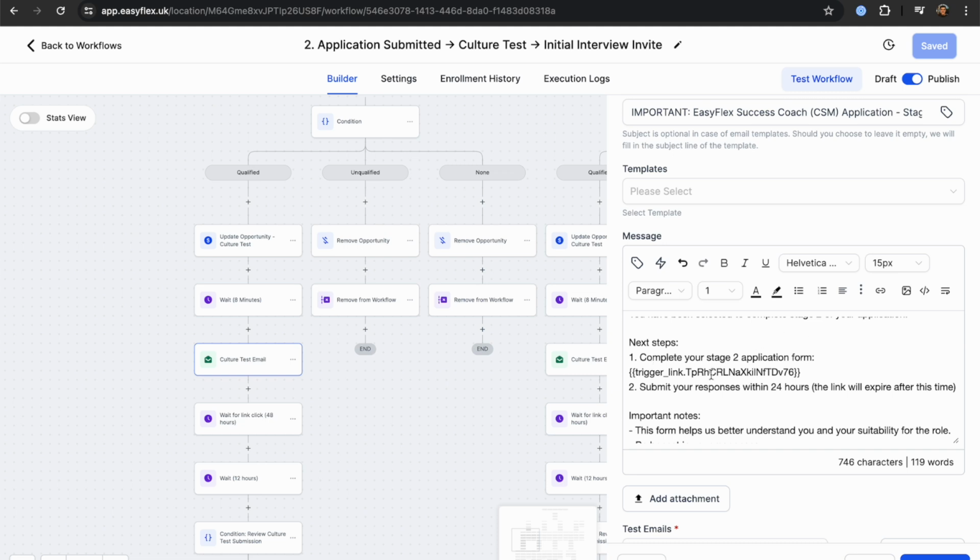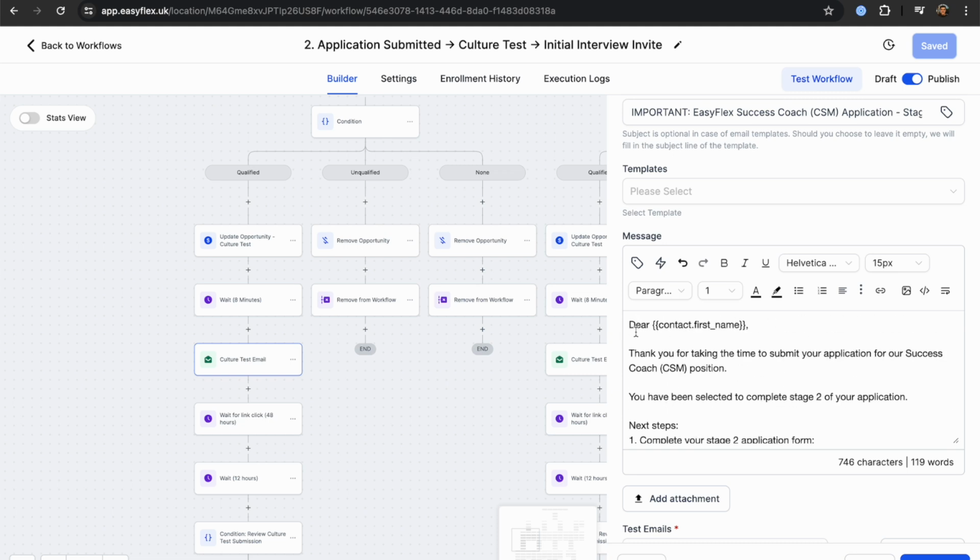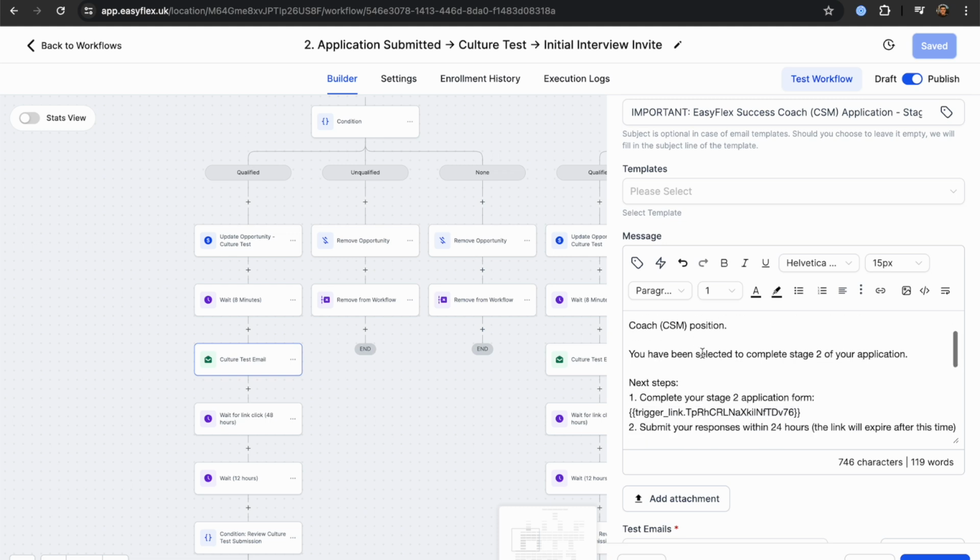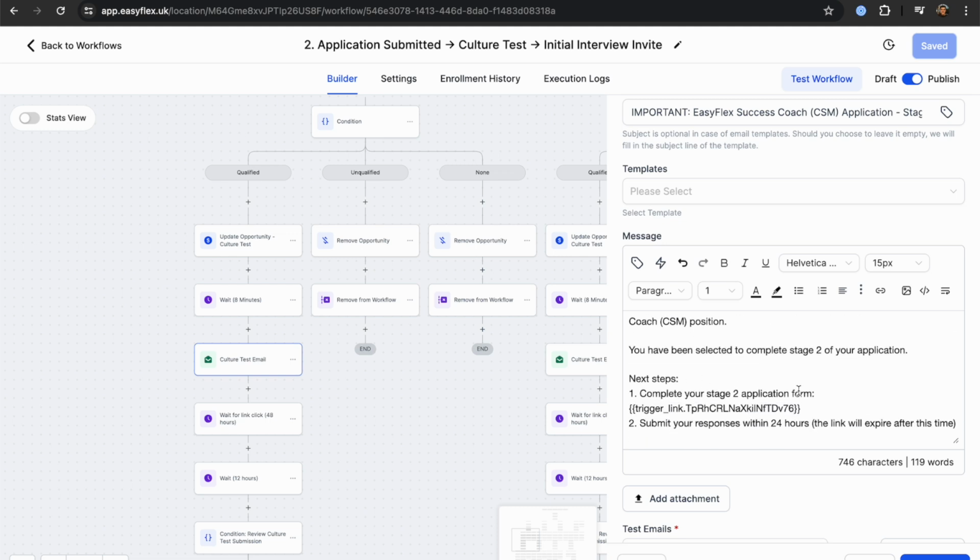But basically, the way that this is sent is through a trigger link. So, dear contact first name, thank you for taking the time to submit application for our success coach position. Complete your stage 2 application form.